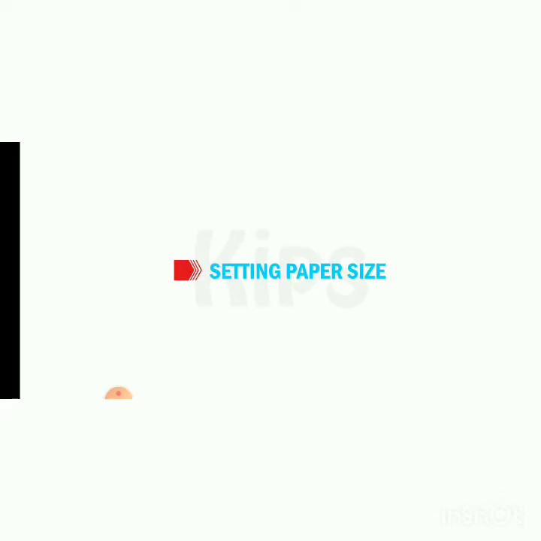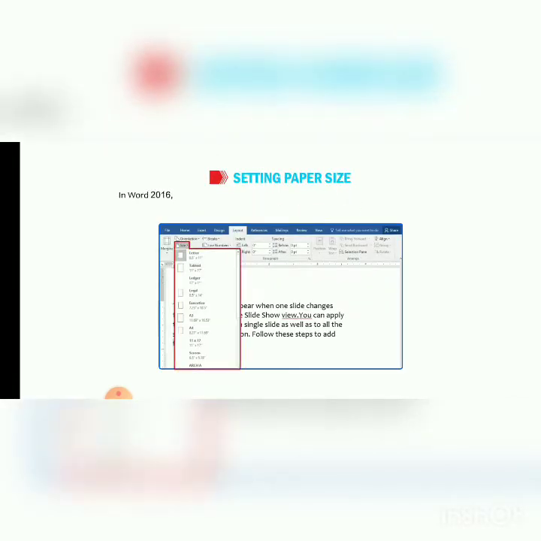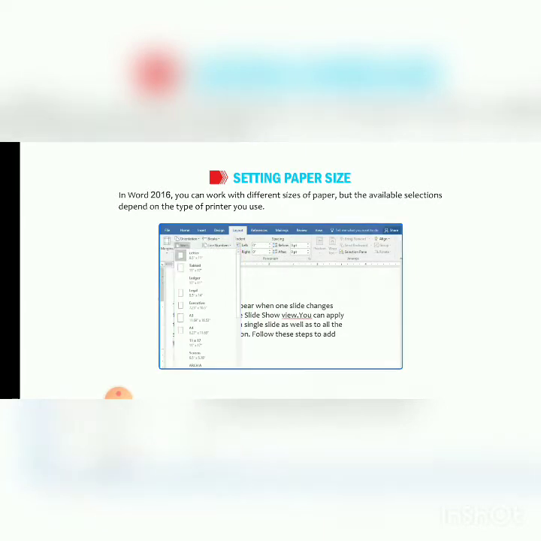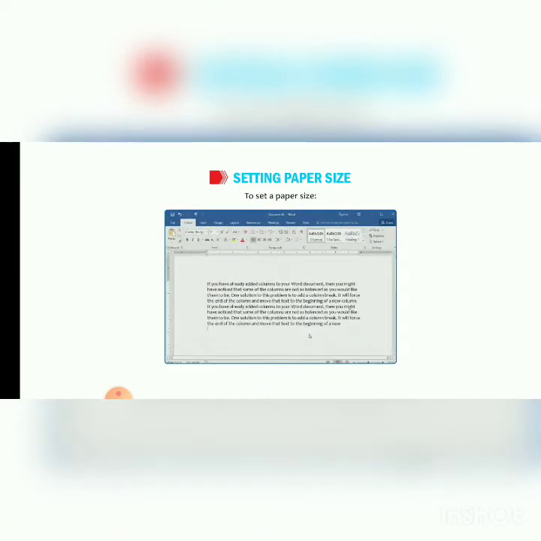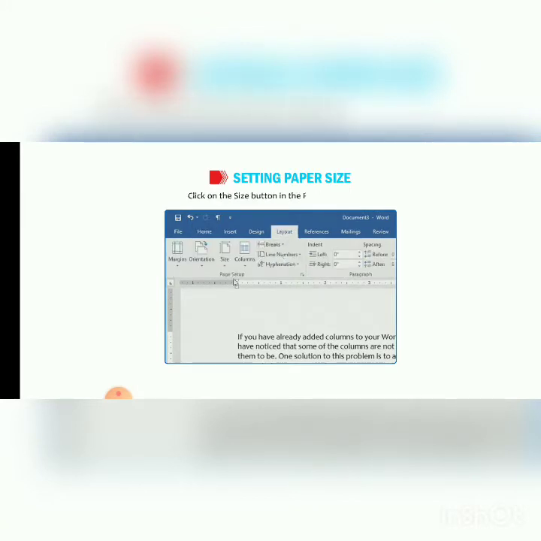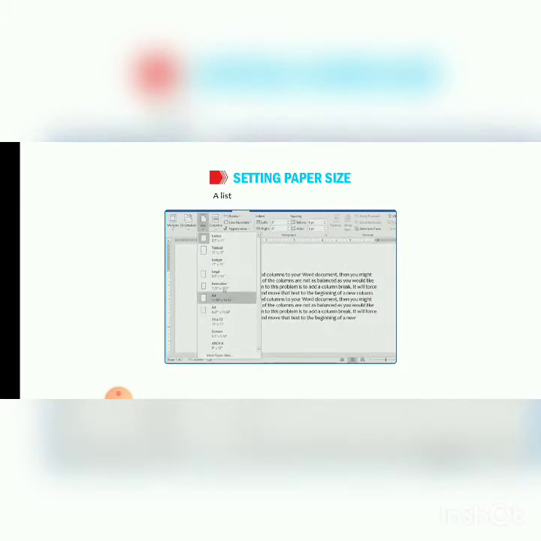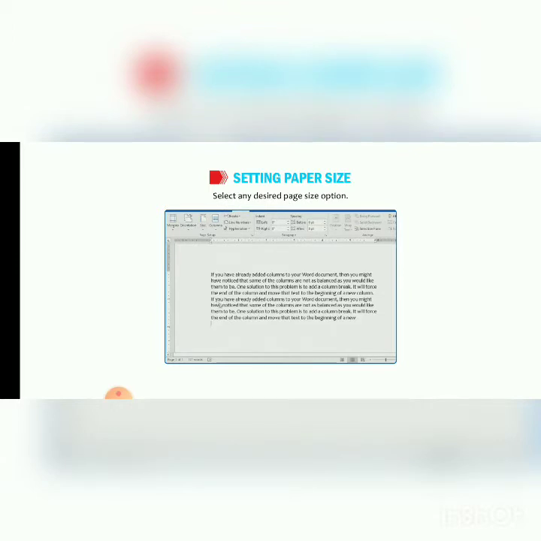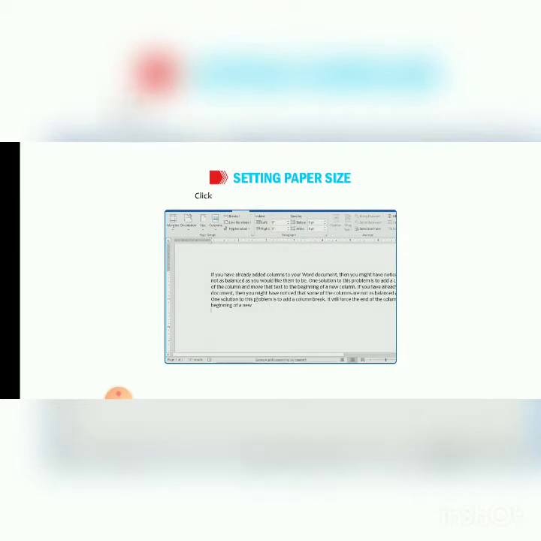Let us learn setting a paper size. In Word 2016, you can work with different sizes of paper, but the available selections depend on the type of printer you use. For that, to set a paper size, select the Layout tab, then click on the Size button in the Page Setup group. A list of paper size options appears. The current paper size is highlighted in the drop-down list. Select any desired page size option. The paper size of the document changes accordingly.